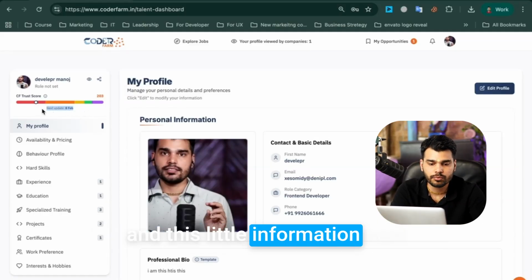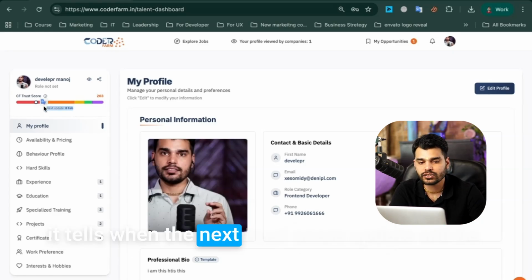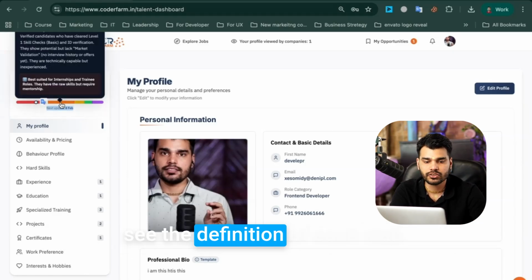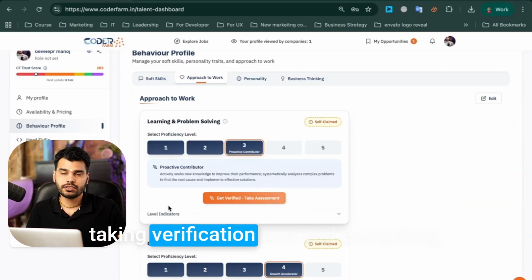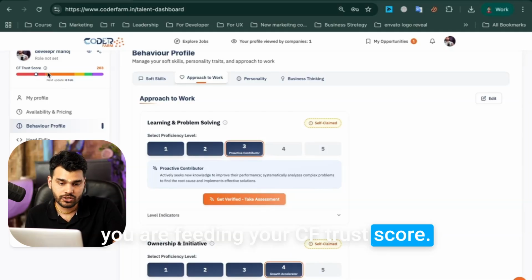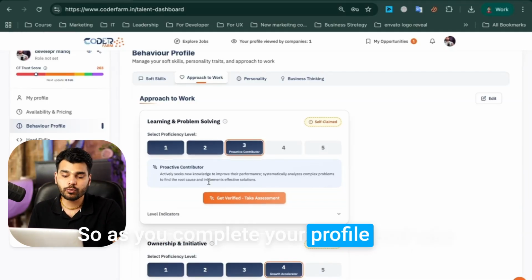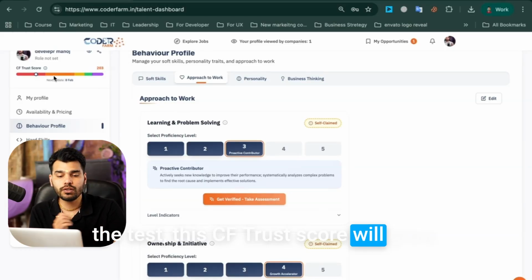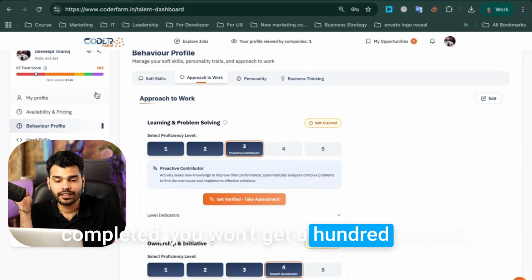And this little information, next update on 8th of February, tells when the next trust score update will be. And if you click on it, you will see the definition of each slab. When you are trying to complete your profile, taking verification, tests and everything, you are feeding your CF trust score. You are telling the trust score that I am that worthy. So as you complete your profile and take the tests, this CF trust score will go up. But after a point, when the profile is completed, you won't get 100%, okay?